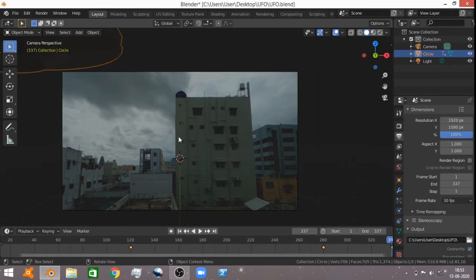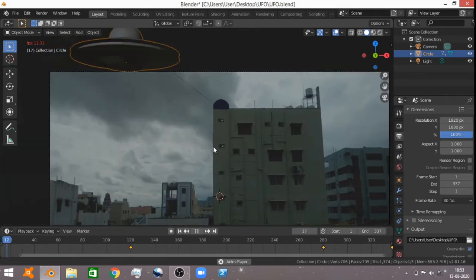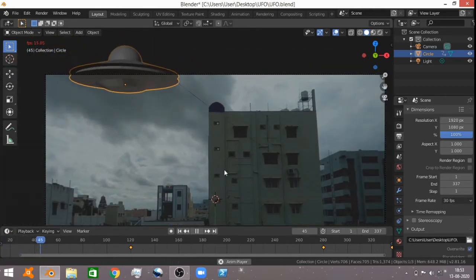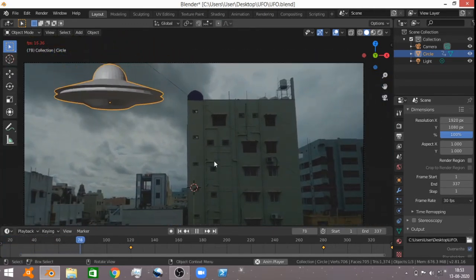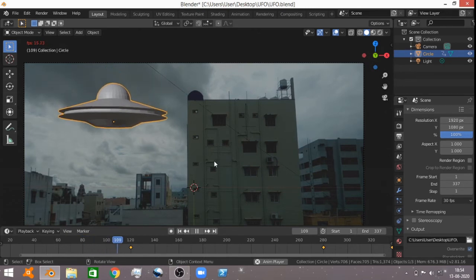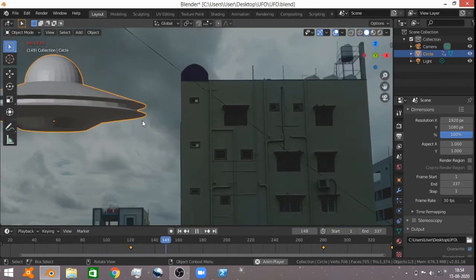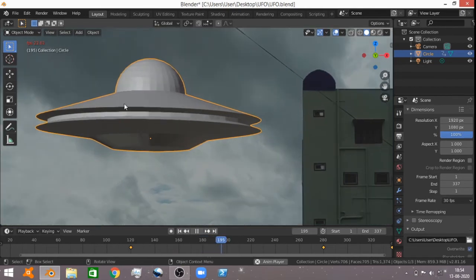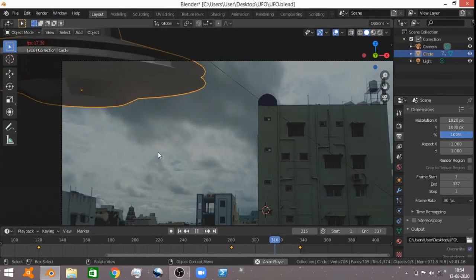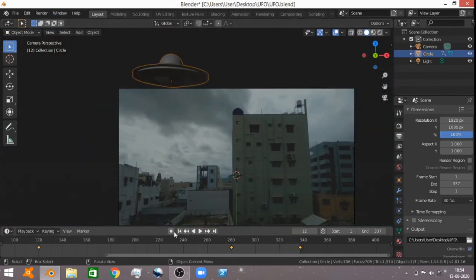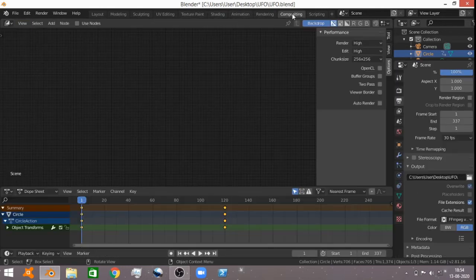Now let's see the whole animation we created. Press spacebar. The UFO is coming down, coming down, and at 120 it starts rotating. Just see this. It starts rotating, and here it just moves away. So I'm pretty happy with the output.